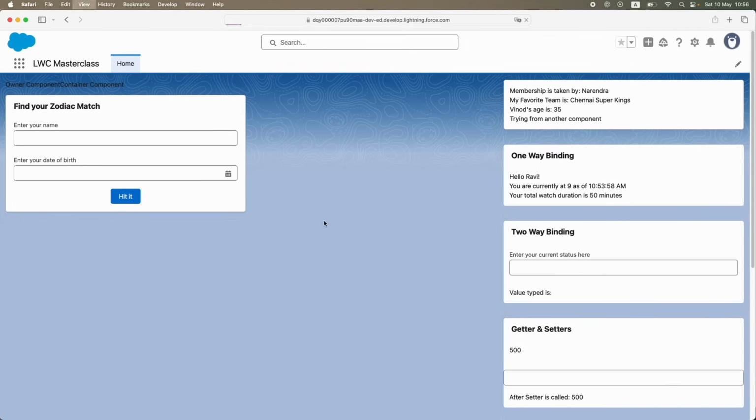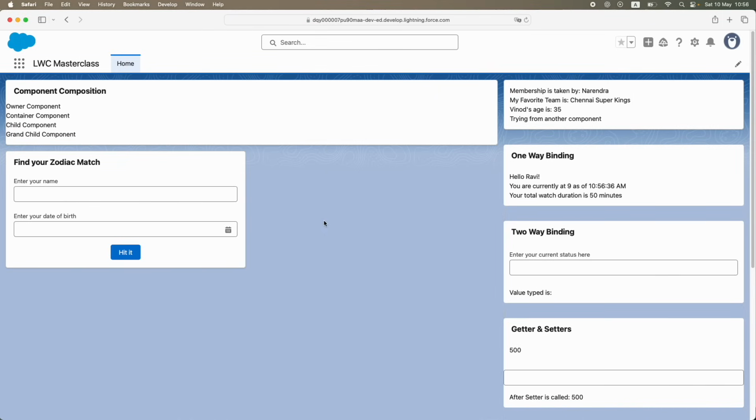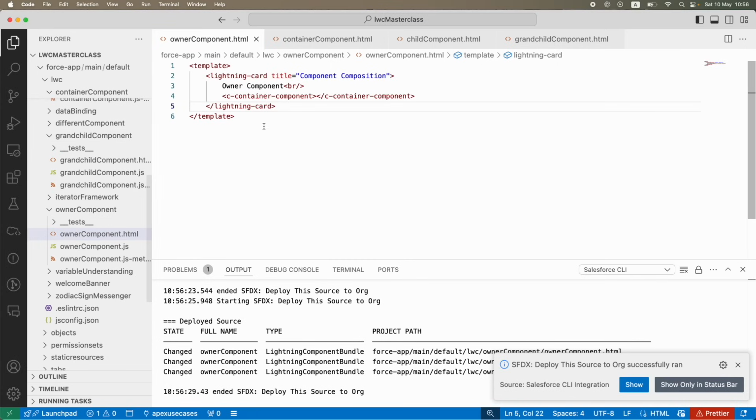And now if I were to refresh my screen, you should see a card showing up with all of this information. See, right? So if you notice, the owner component comes from the first LWC, which is nesting the container component. The container component is nesting the child is nesting the grandchild. Is there a limit to it? There's no such limit. You can nest as long as you want.